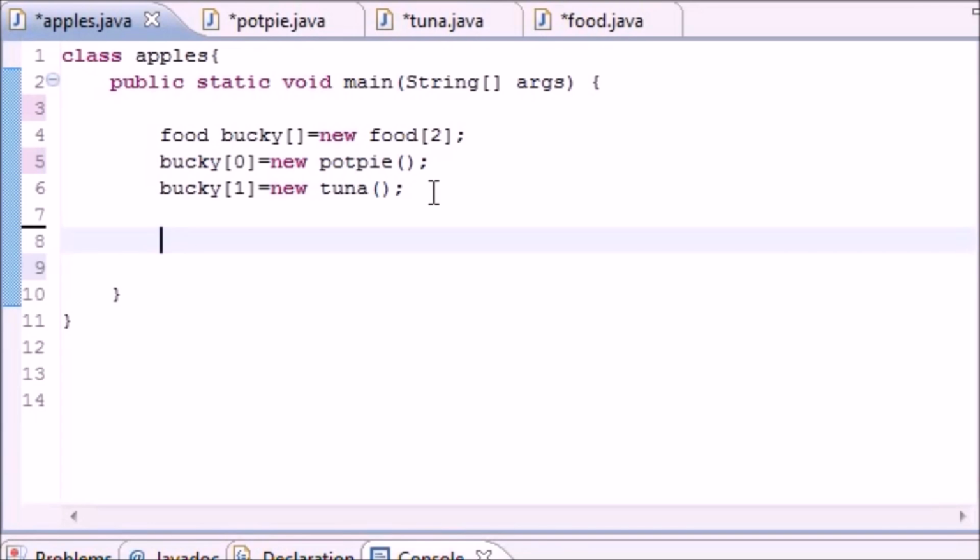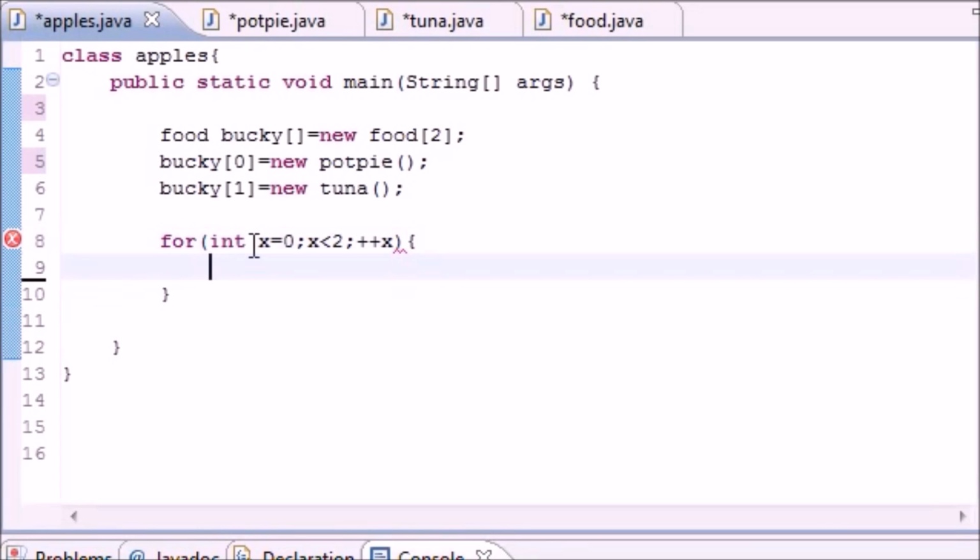One reason for using polymorphism is to use polymorphic arrays, and that would be something like this. You loop through this array, and in essence what it does is it calls each method of this class right here. So let's type for int x equals 0, x is less than 2. You can also put array length, but you know, you don't want to, and do ++x. And now what we can do is say something like this: Bucky x dot eat. And what this is going to do is loop through each one of these objects and call the eat method.